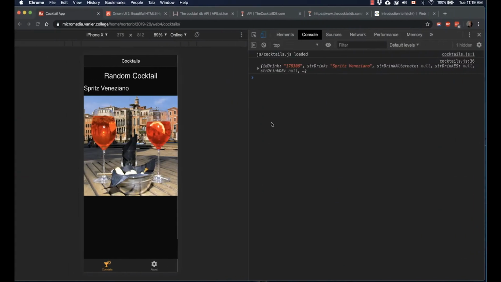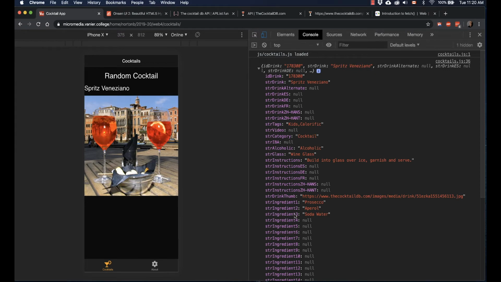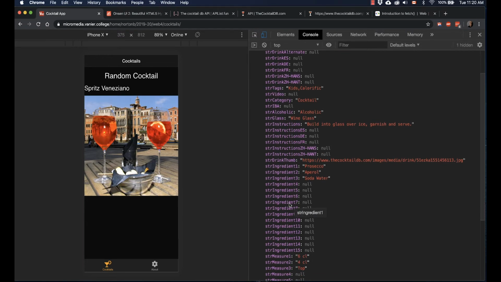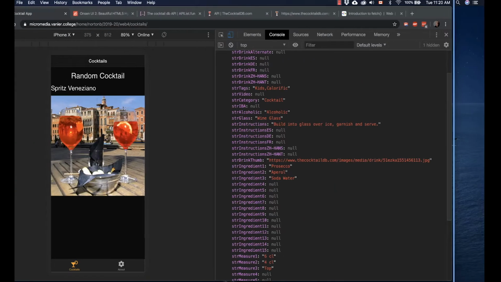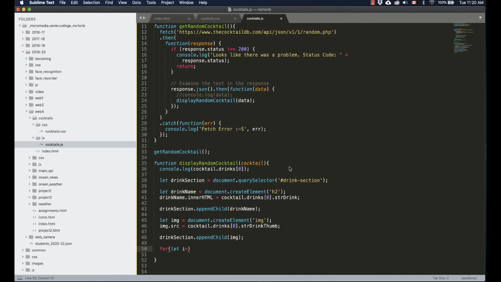So next, let's deal with the ingredients. As we said, the ingredients are in a list, and we can have up to 15 ingredients. So we're going to create a loop to loop through and show those. We're going to create a variable to increment. Does it start at 0? No, it starts at 1. So we're going to let i equal 1, and as long as i is less than 16, we're going to increment i. And let's just print this out to make sure that we're getting what we think we're getting.